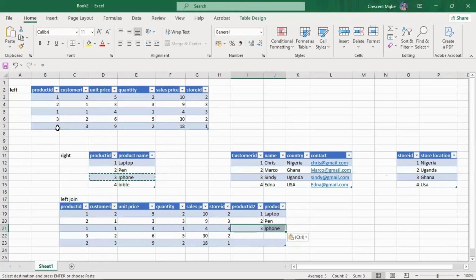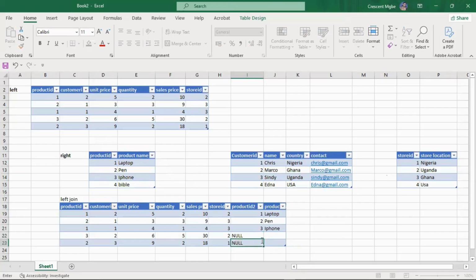Now, the next one is 4. Do we have 4 here? We check. We don't have it here. So 4 cannot go, so we'll replace it with null. We don't have anything there. This will be null. This will be null. This will be null. And this will be null because there's no information. So this one has 4 and maybe 5, 6, 7. But because they don't appear in the left table, so this is left join.